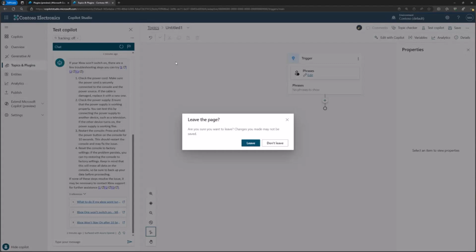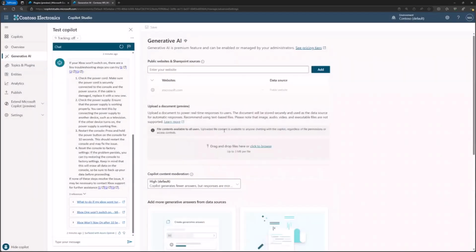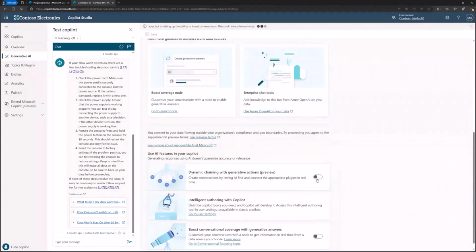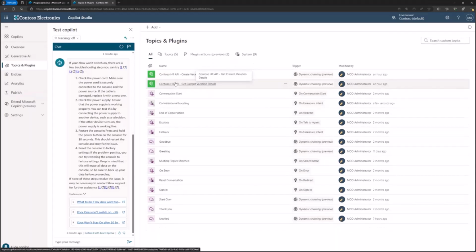But again, now we're using generative AI to really take a next leap forward. So I'm going to jump into my generative AI page, and I'm going to turn off generative answers for a second. And I'm going to turn on one of our new public preview features that's only been in preview for a few weeks. And this is called generative actions. This is the ability for me to, instead of having to author manual topics, just add actions to my Copilot and then have the conversation generated for me automatically.